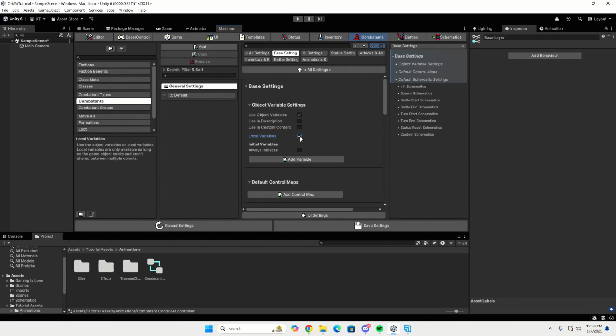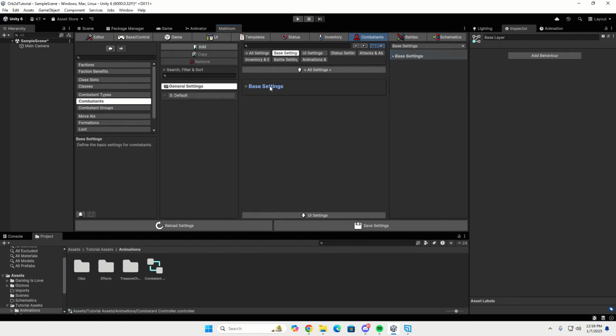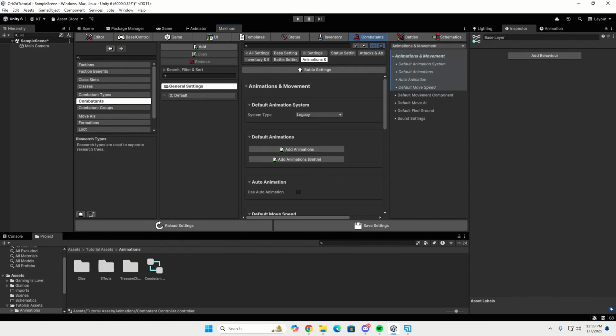So let's say you have a group with 5 fighters in it, and one of them dies, and you don't have this set up, well, they all die. We don't want that. So, moving right along, base settings are done. Let's jump into the animations and movements settings.